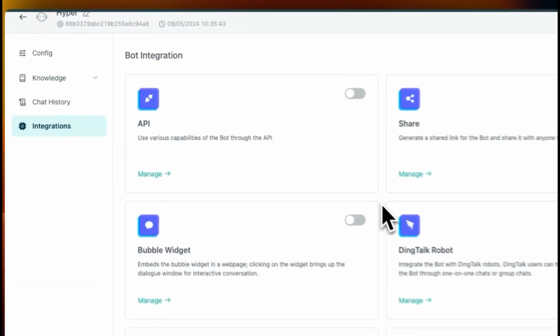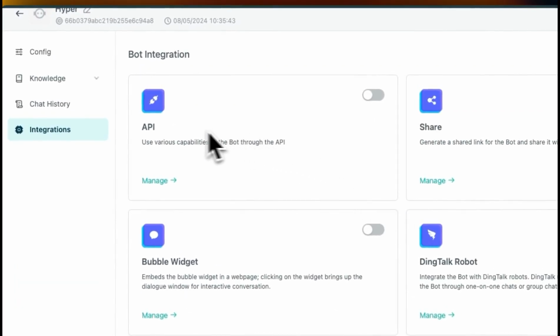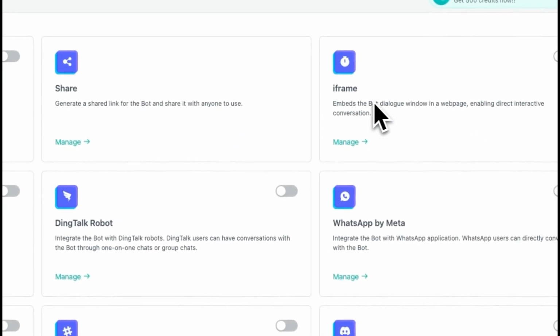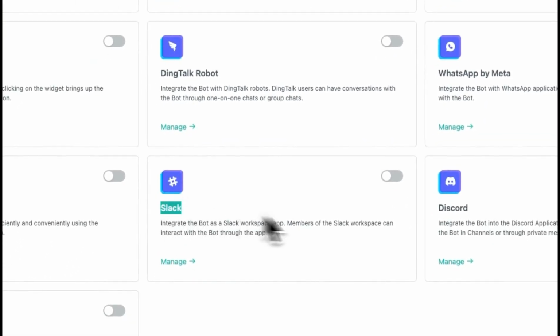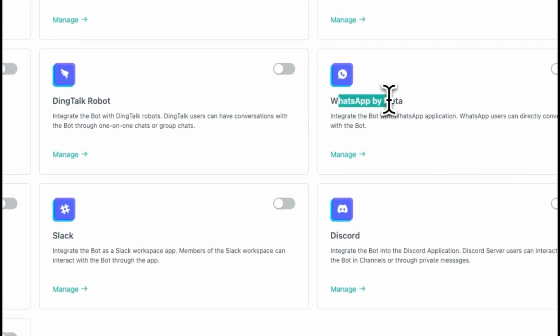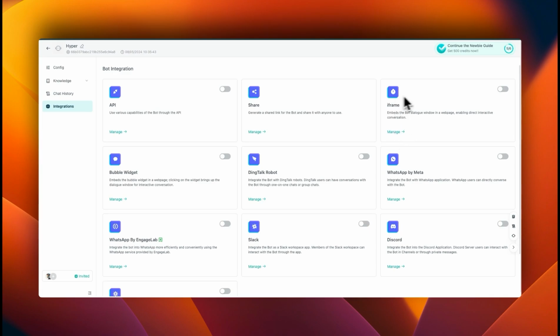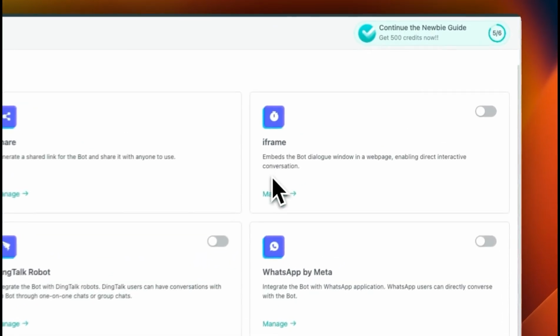There are a number of different integrations, including an API that you can use in your own applications. You can share a link, you can add it to your web page using iframe. There's even integration for Slack, Discord, and WhatsApp, as well as you can use it through Zapier, which is pretty powerful. Now, in my case, let's say we want to add this to our own website.